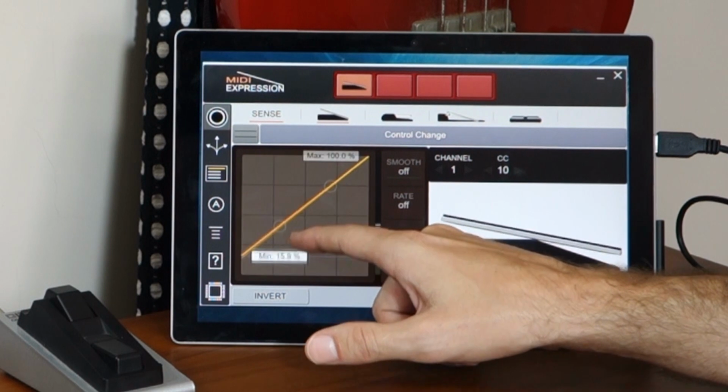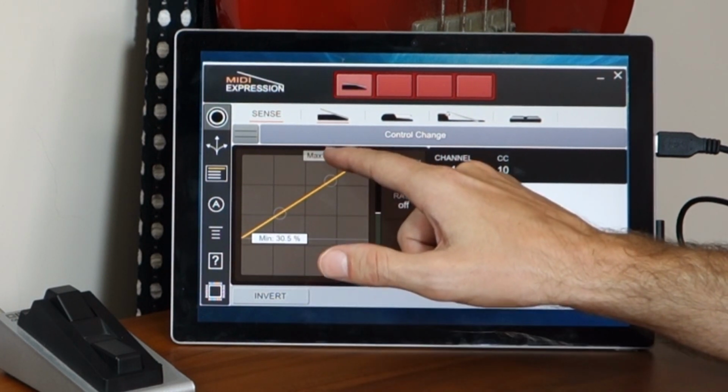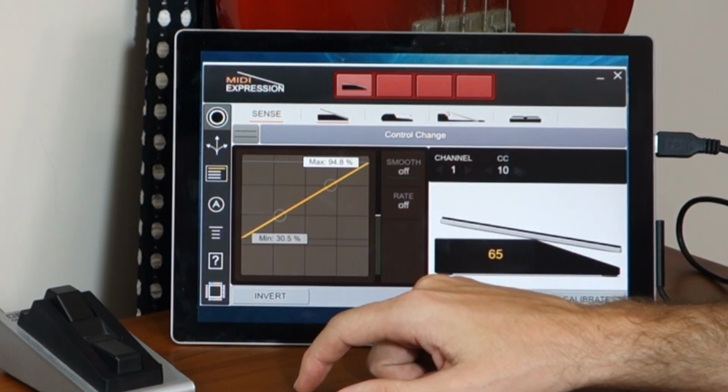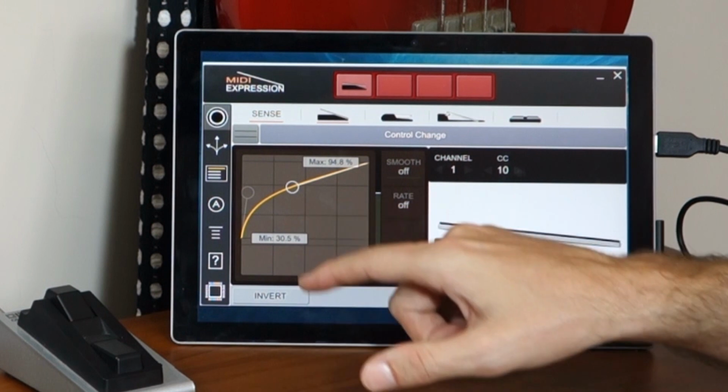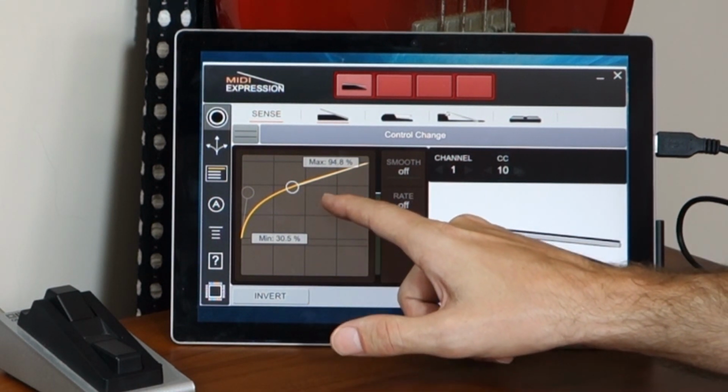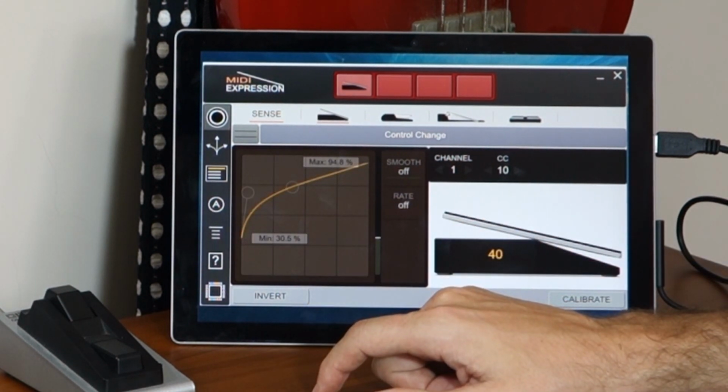The expression curve lets you adjust the minimum or maximum values that the pedal sends out, as well as make fine adjustments to the response curve. You can disable the expression curve just by clicking in its background.